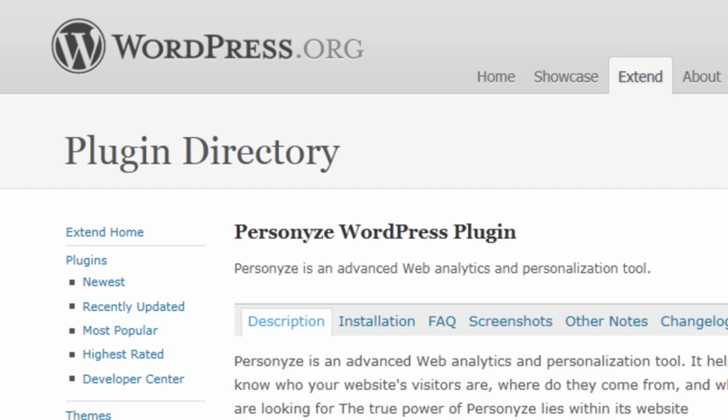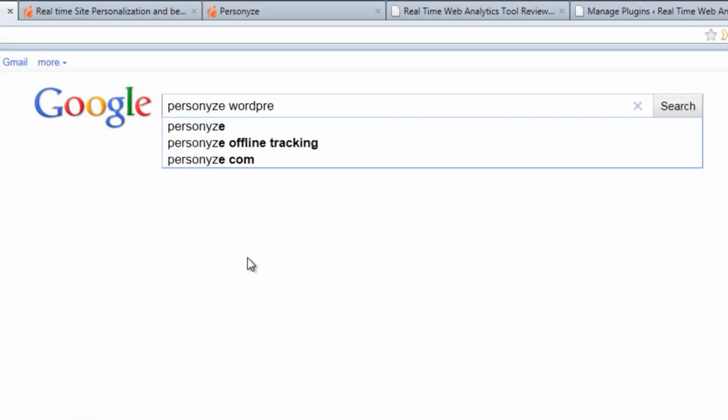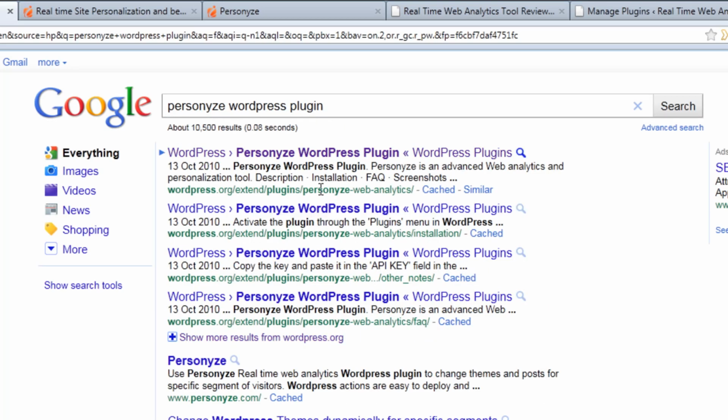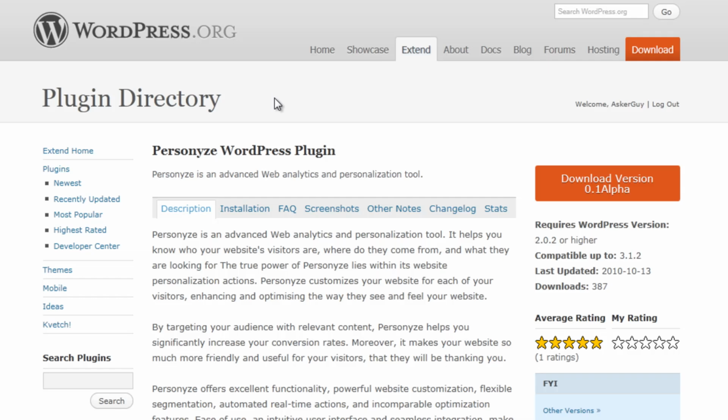The Personyze WordPress integration lets you take advantage of WordPress themes and WordPress posts, both of which you can change per visitor segment. You can easily reach the Personyze WordPress plugin page by searching on Personyze WordPress plugin and clicking the link to the plugin page.